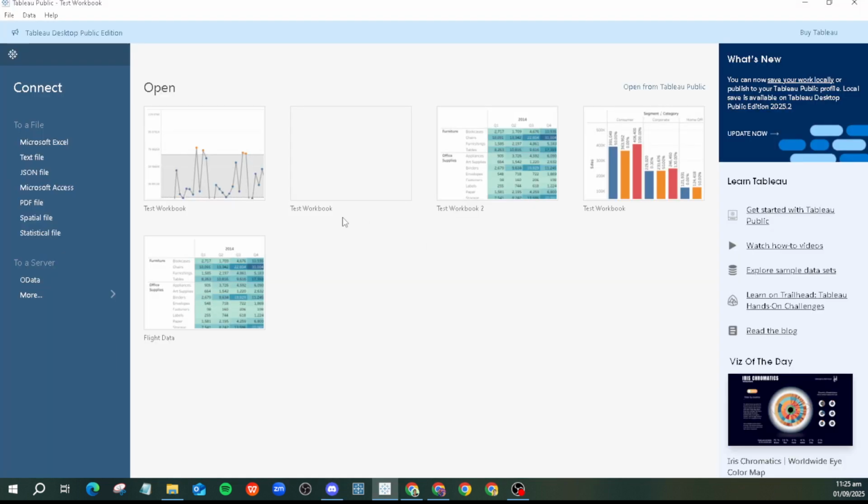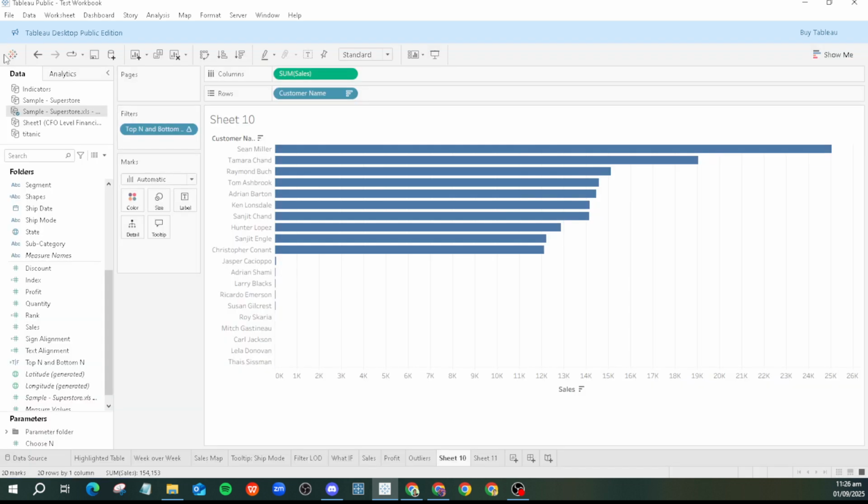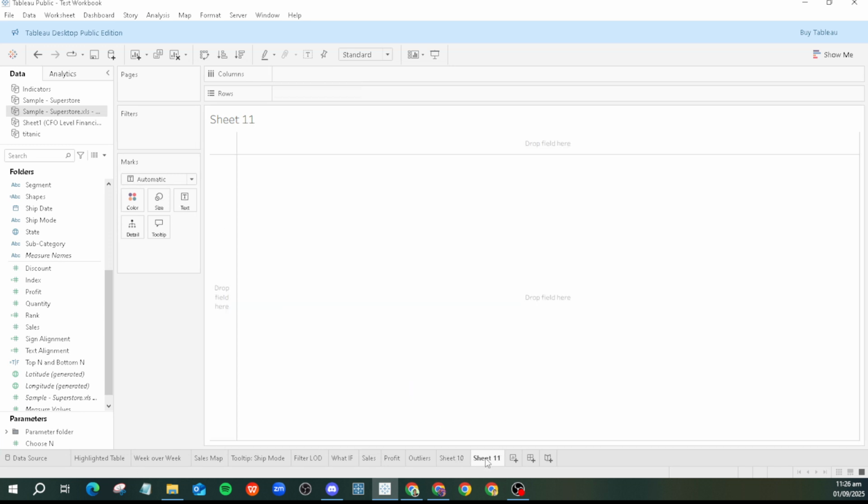First, let's begin by opening the Tableau Public app. If you have it installed on your computer, launch it now, and you should see the main interface where you can start working on your data. If you're new to Tableau, don't worry. The user interface is quite intuitive and user-friendly.